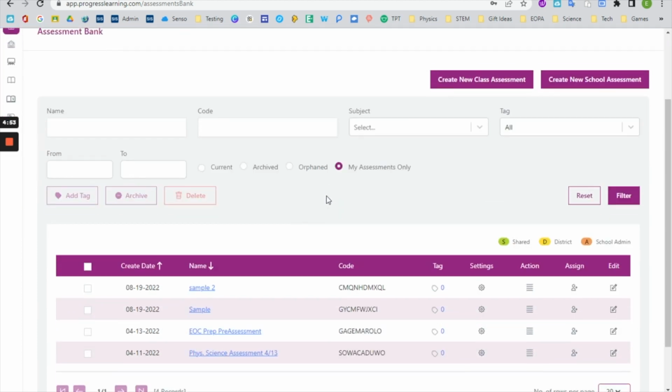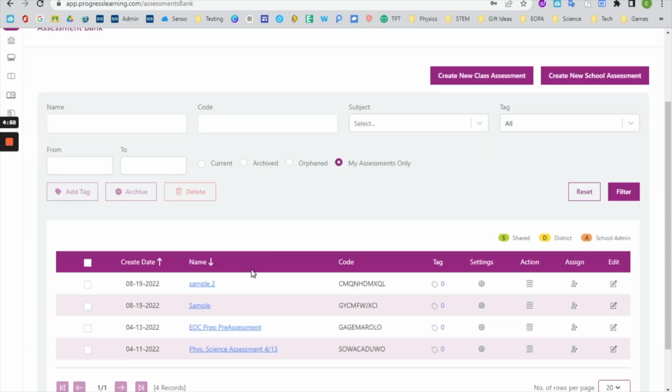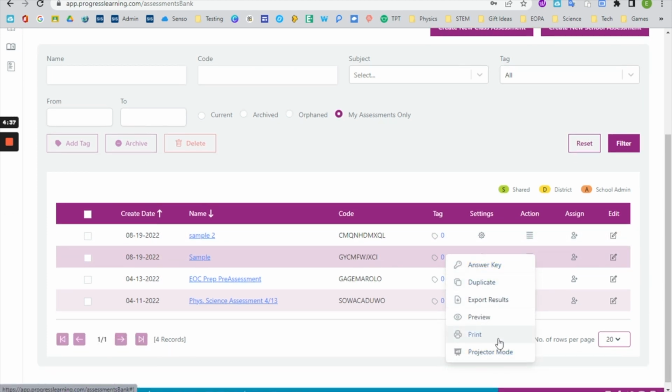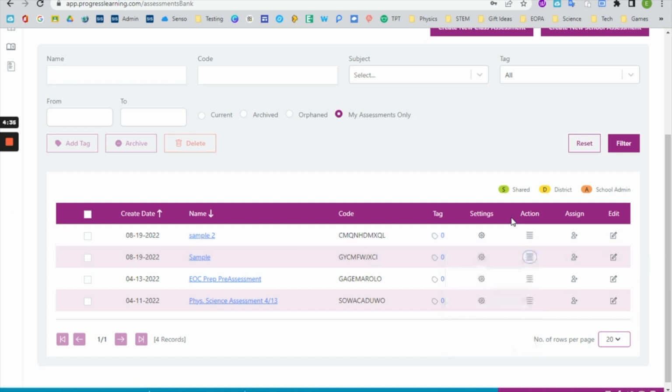Take a look down below. In your own assessment bank, you'll find the ones that you created. And let's just say you created one and you don't want that one anymore and you want to get rid of it. It's not always as easy to decipher where to get rid of it, because you would think you'd go over to actions and you'll be able to get rid of it. But instead, that is not where it is located.